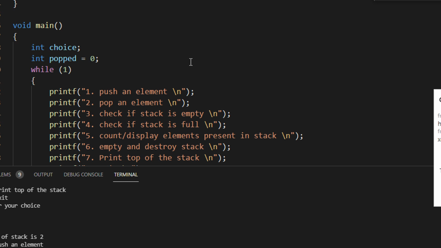It will be queue actually. I don't want to confuse you between stack and queue on the same day. Fine. So class, we are stopping for today.